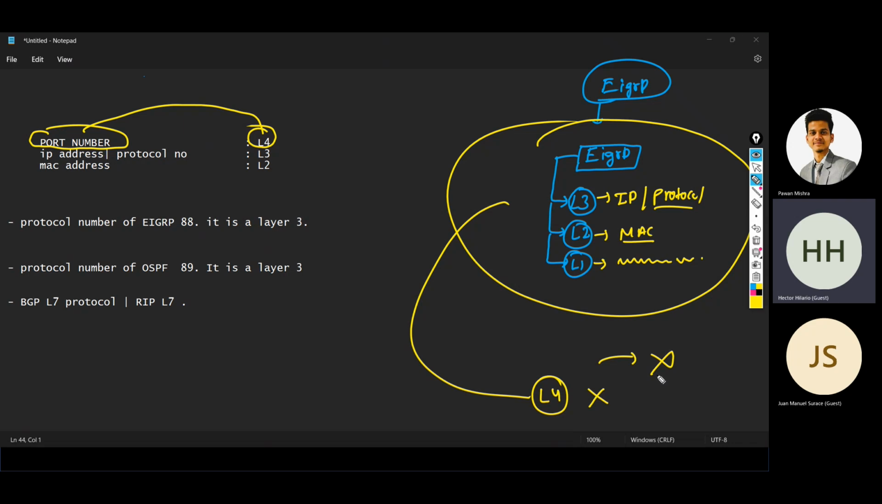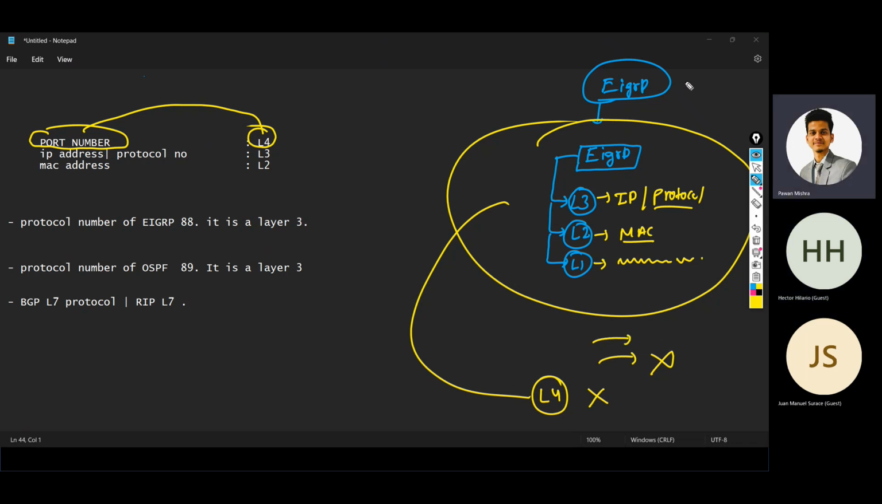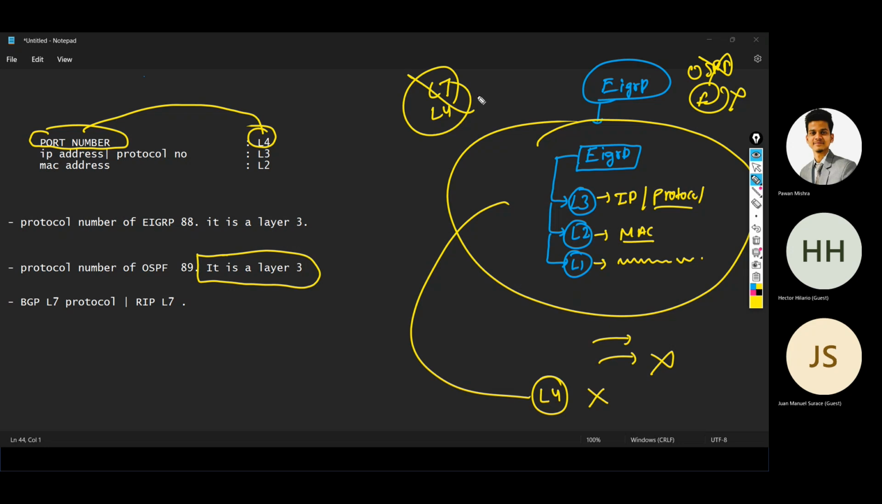Yes, that's your point. It doesn't have a port number. This is the technical thing, actually. The OSPF protocol doesn't have any port number, and the EIGRP protocol doesn't have any port number, because these are layer 3 based protocols. It means these protocols don't use layer 7 and layer 4.